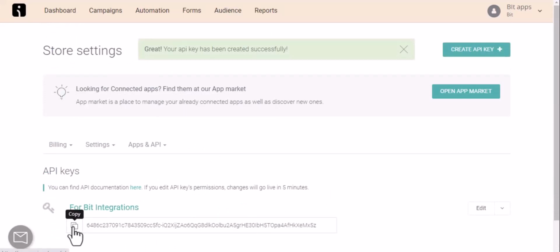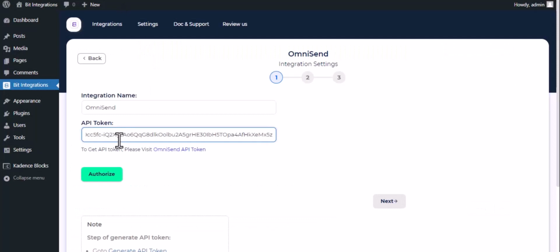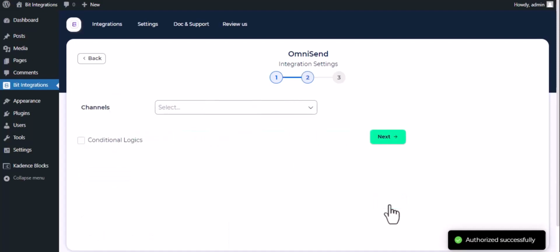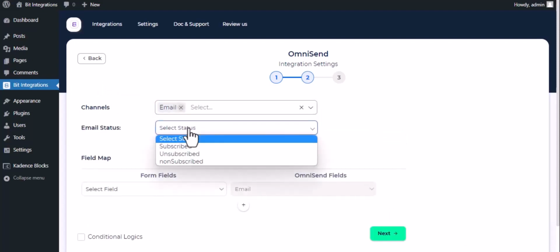Copy this and paste it on authorization page. Now click on Authorize. Authorization successfully done. Click Next. Choose Channels. Choose Email Status.